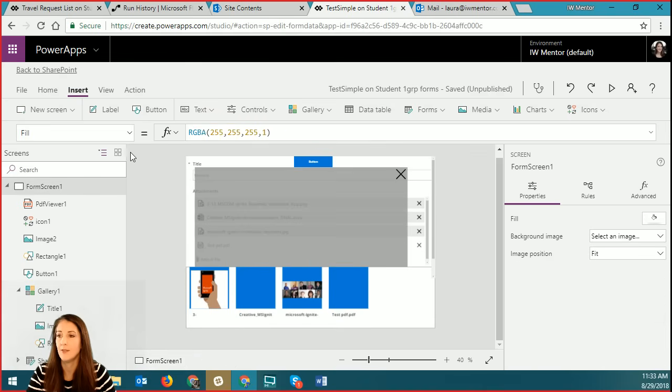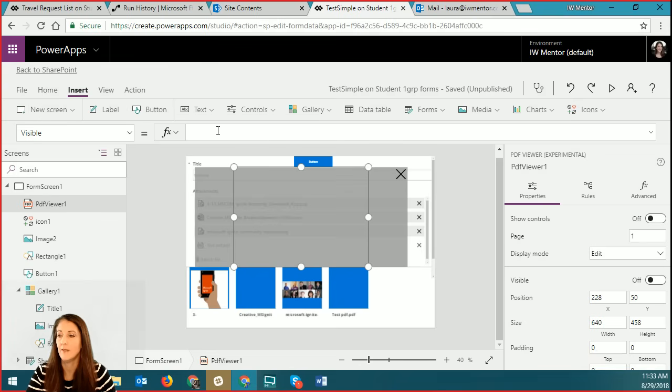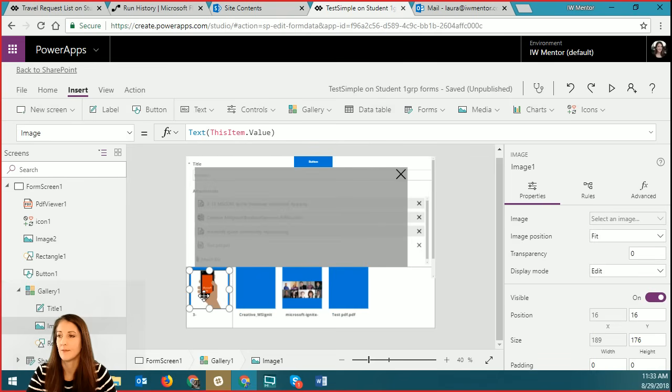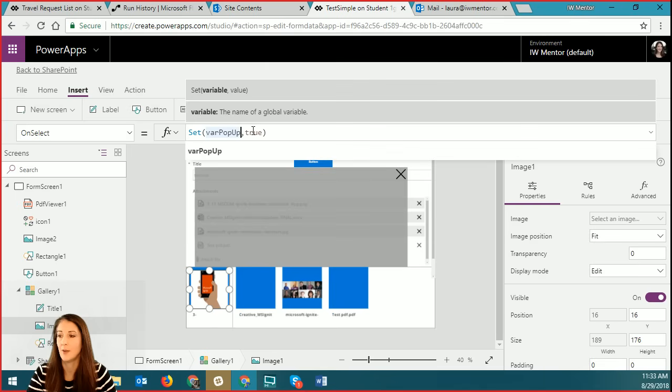Oh, where did my PDF viewer go? PDF viewer, visible. I only want it to be visible if it's a PDF. Well, maybe if it's empty, then it doesn't matter. On select, set var pop-up. No, the thing is, I've got to figure out if it's some file type first. Drawing a blank.